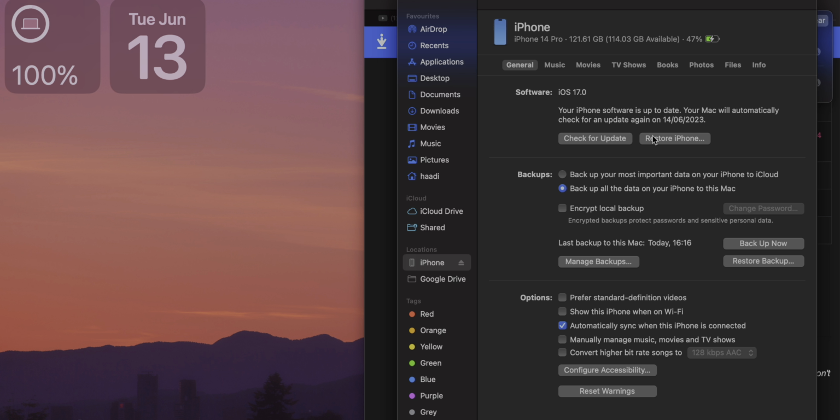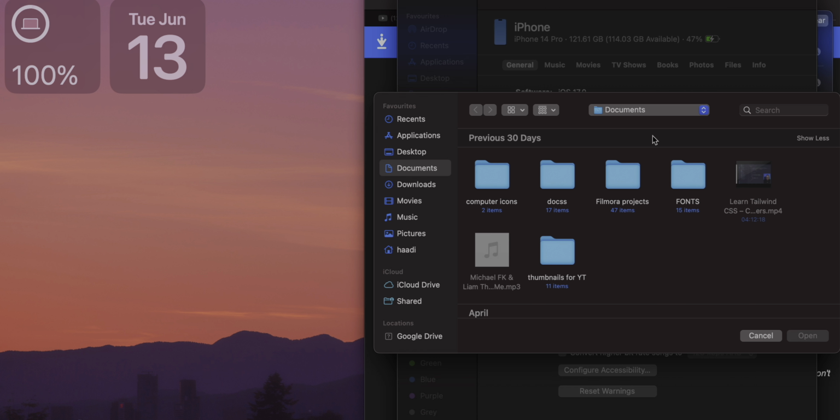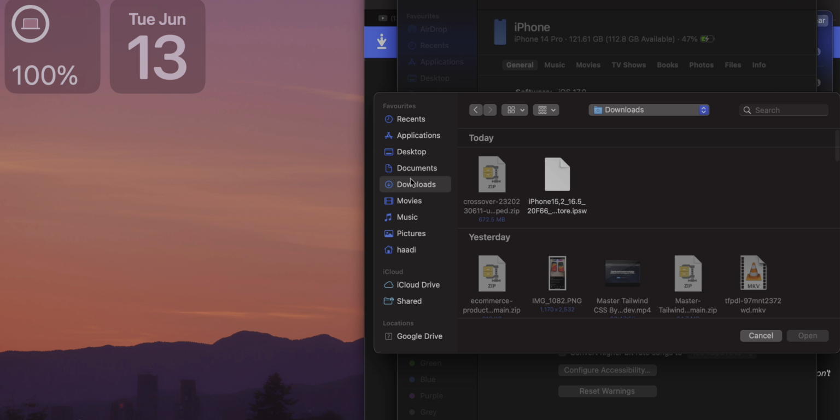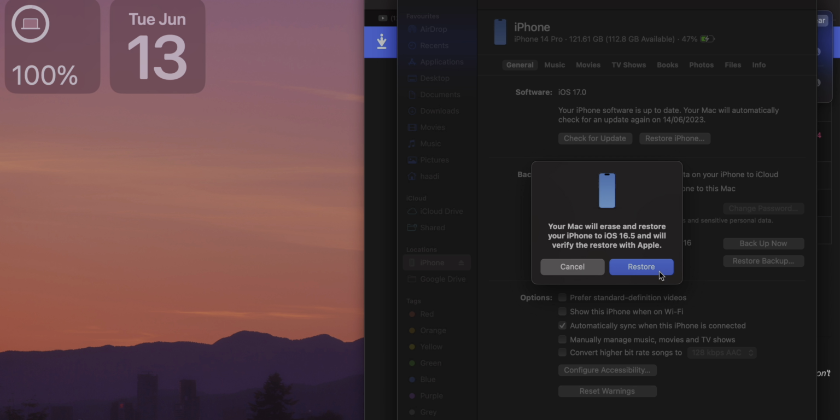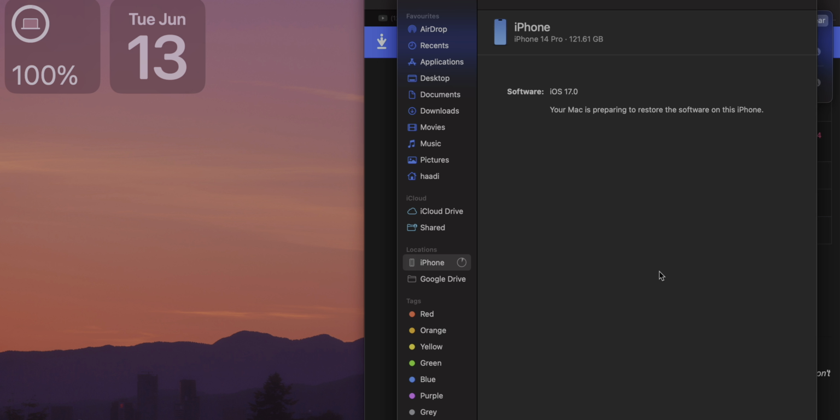Alright, so at this point we hold Option and click Restore iPhone. It brings up this menu, navigate to the software file, which is it. Then you hit Restore and it begins to restore. So right now it's restoring. The phone is probably showing some Apple logo on its screen, make sure you leave it connected. Do not shake the cable. Very important. So let's fast forward to when it has restored.